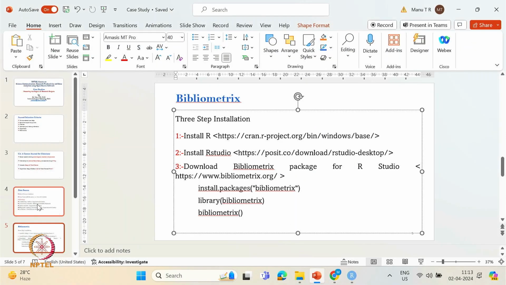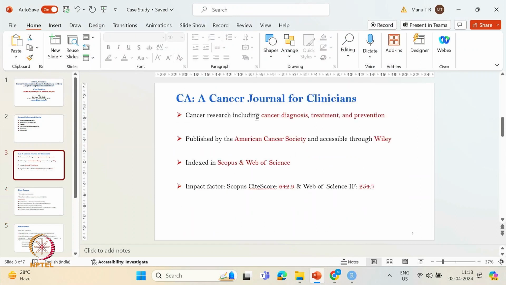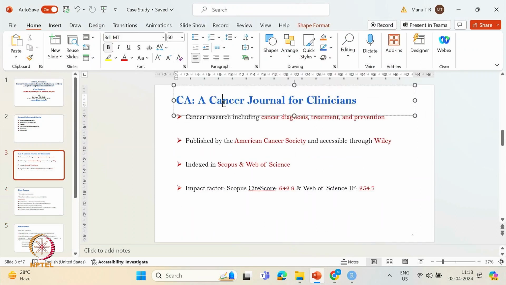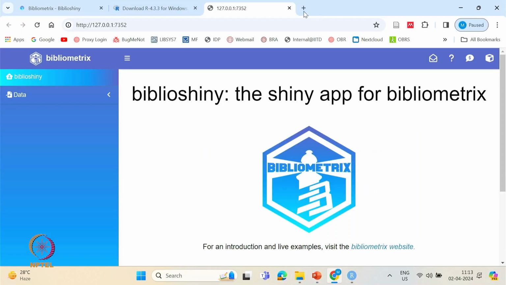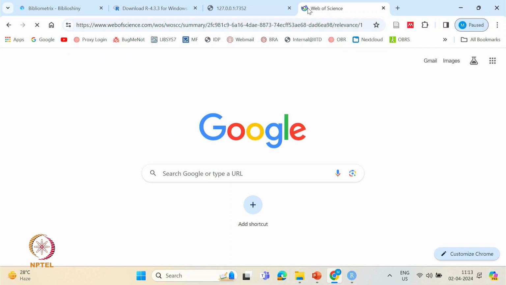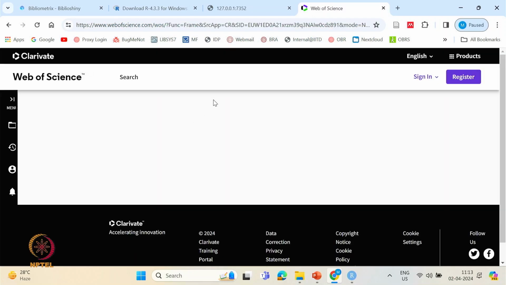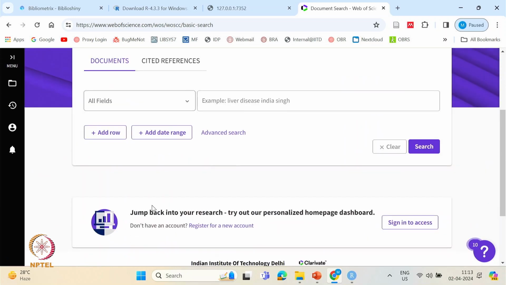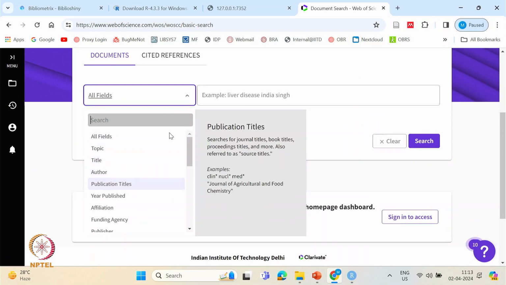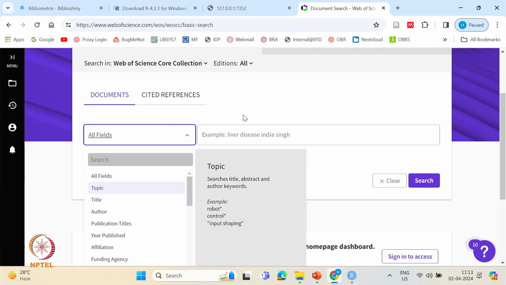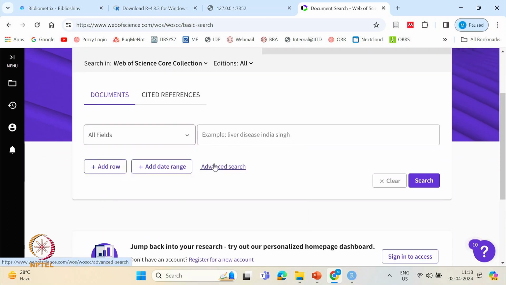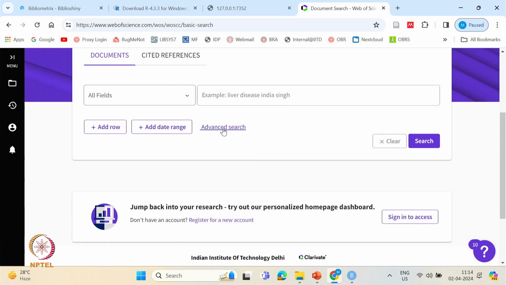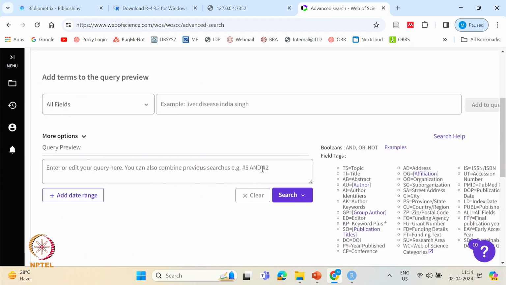What we have taken is the journal called CA: A Cancer Journal for Clinicians, and for downloading those data, we have to go to the Web of Science. See here, there are options available, like I can go for putting the publication titles, or options are available for the advanced search. If you directly want to search by the journals, I'm going with the advanced search here.